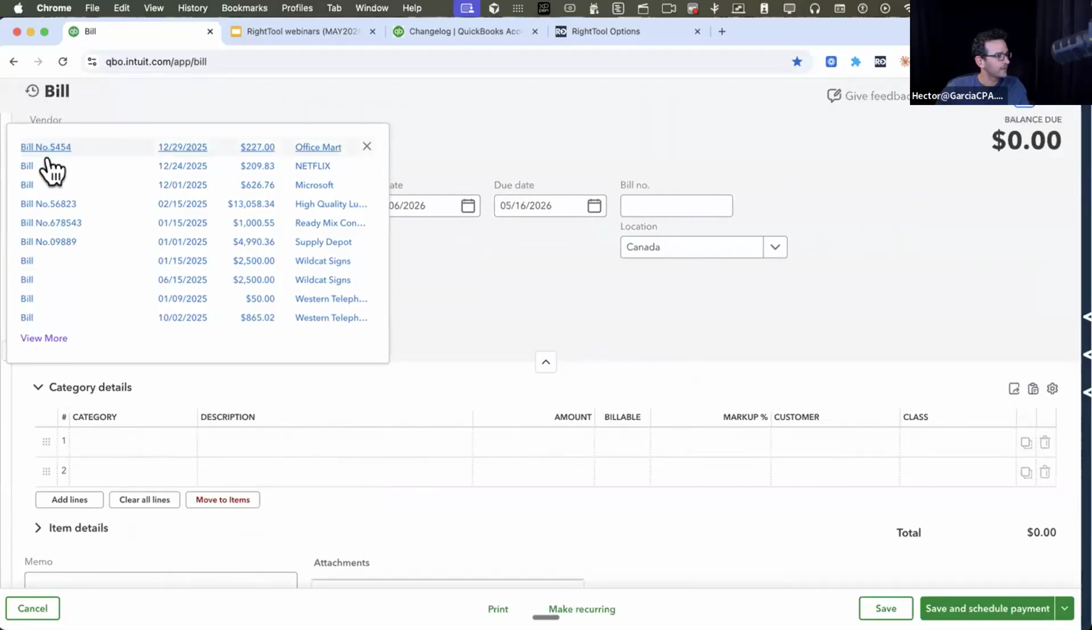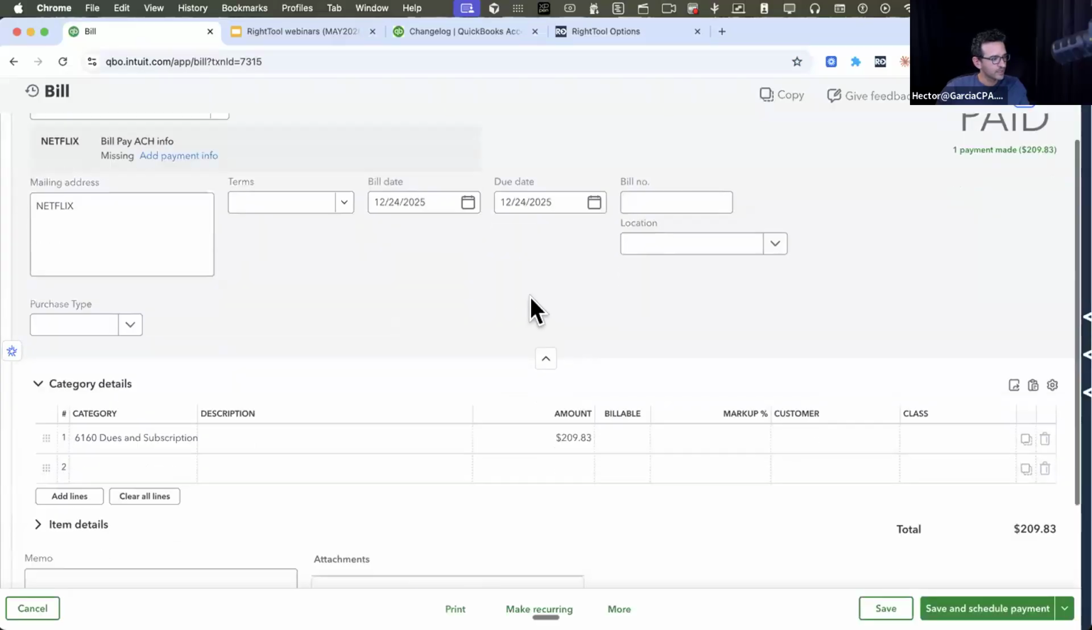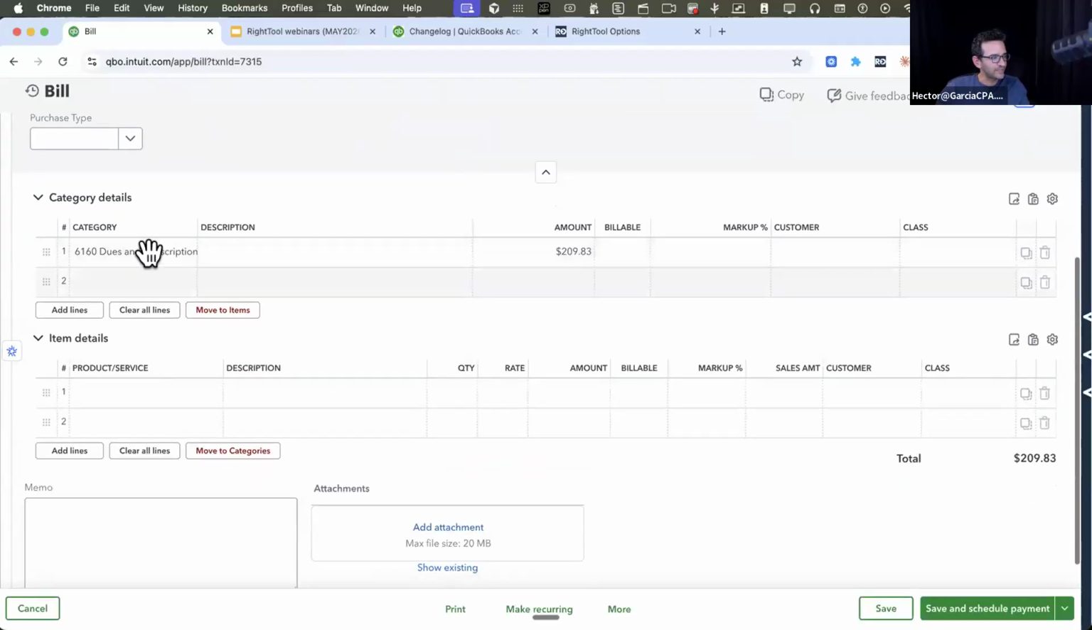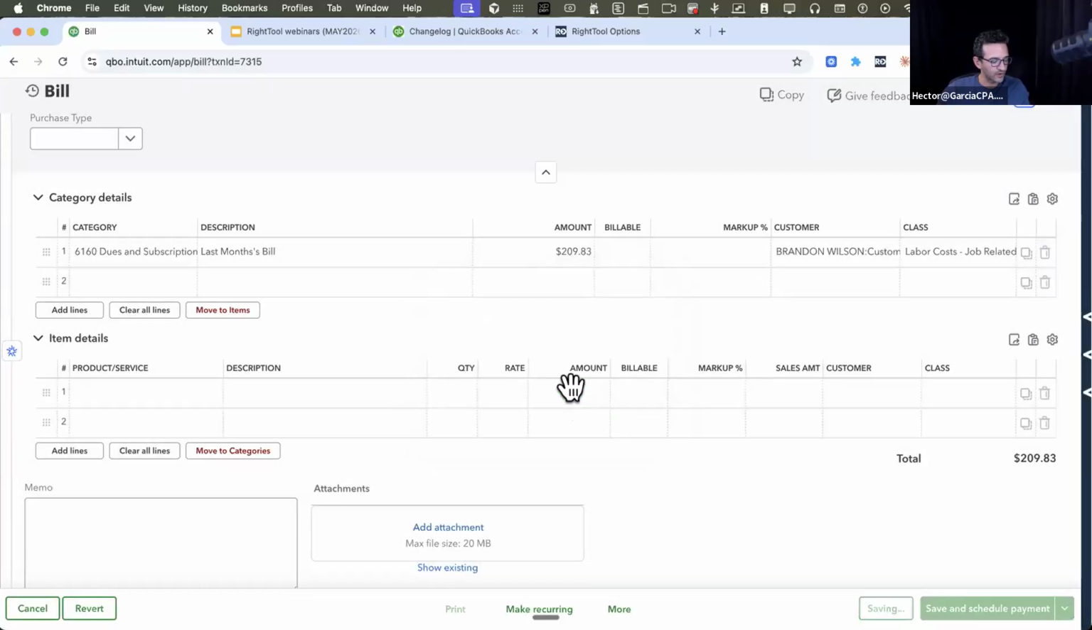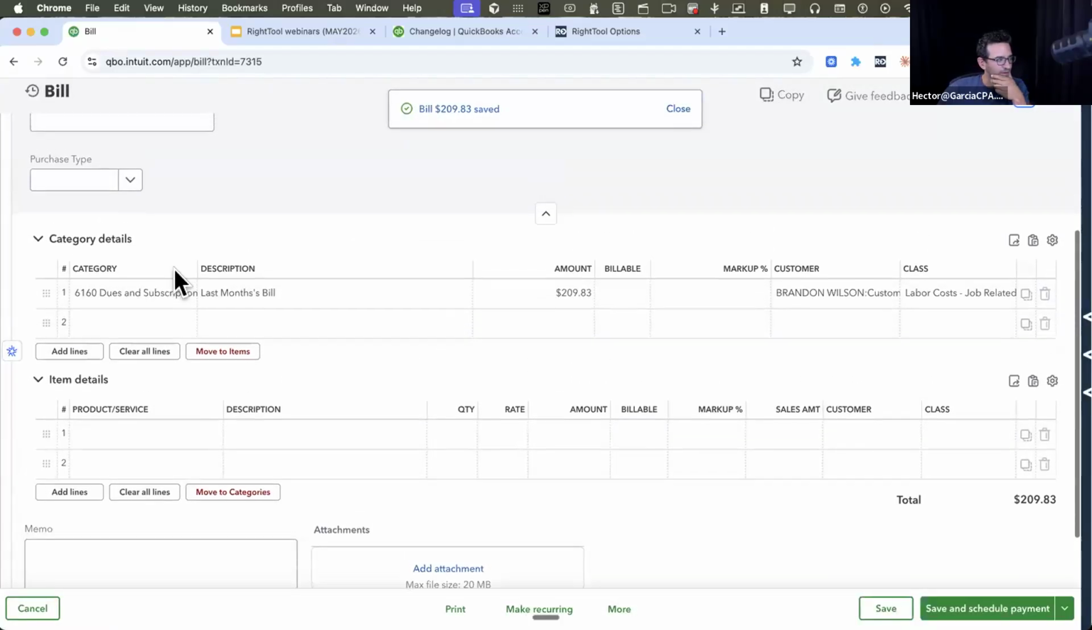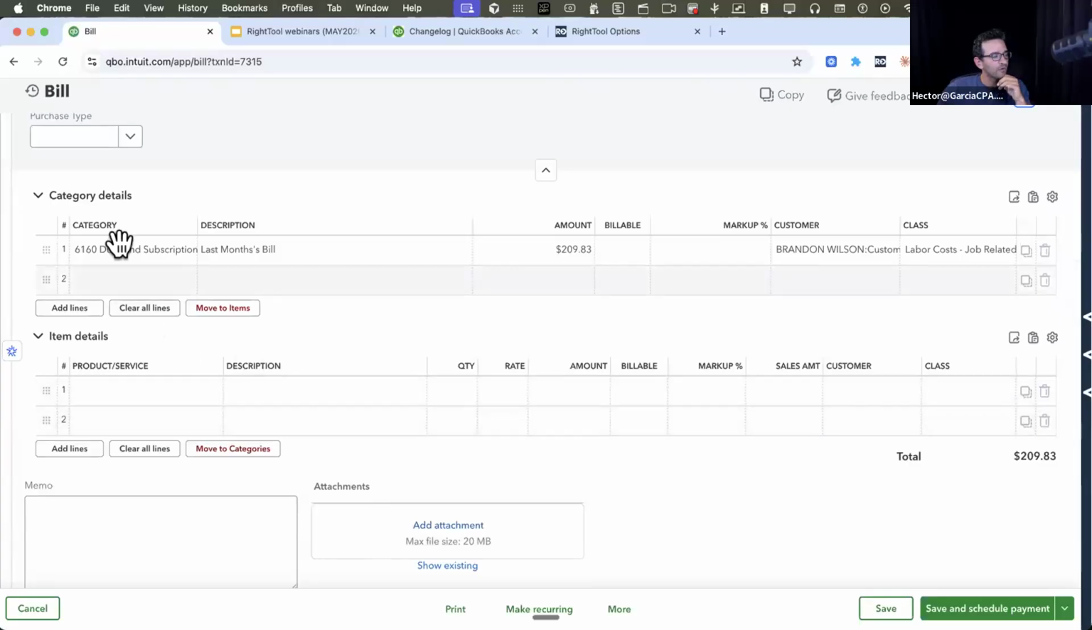And let me pull a bill here that's already been created. So let's say, for example, that this stuff shouldn't have been in the category. It should have been in products and services. Now, to make it a little bit more useful, I'm going to add a customer project. I'm going to add a class, and I'm going to put here last month's bill or something like that, right? So just some sort of text just to add a little bit more flavor into the value of the data that's in here. So we have move to items and move to categories.